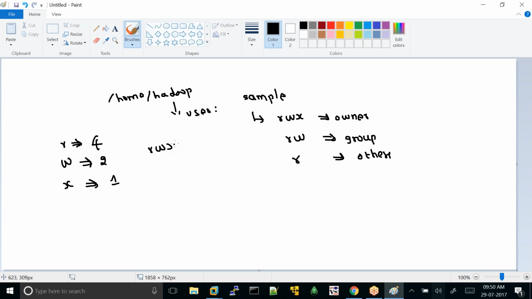If you want to set all the permissions, read, write, execute, you add the corresponding values, and the value is 7. If you want to set read and write only, without execute permission, the value is 4 plus 2, which equals 6. If you want to set read alone, then 4 plus 0 plus 0. So here you have 6, 4.